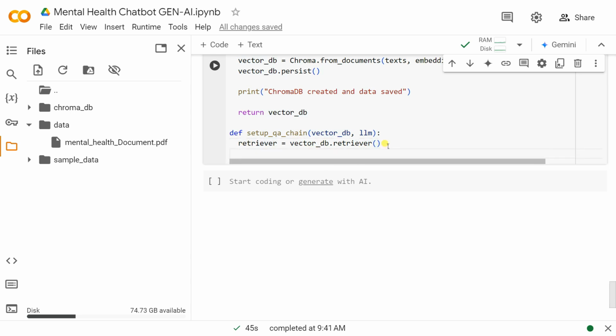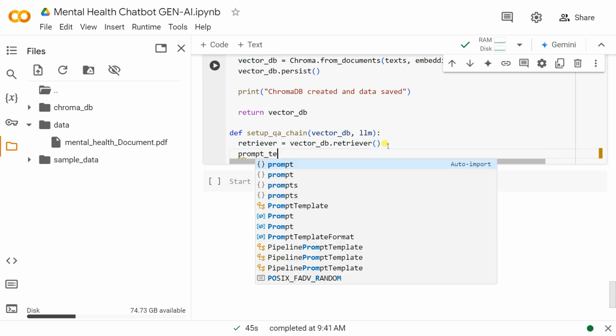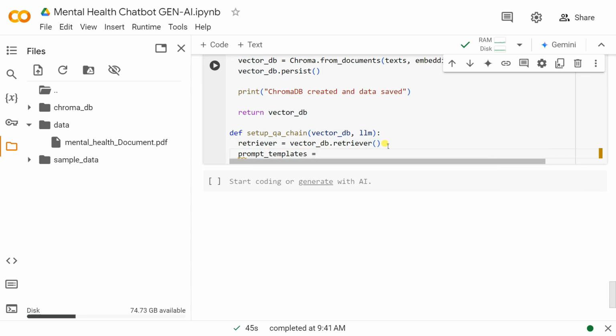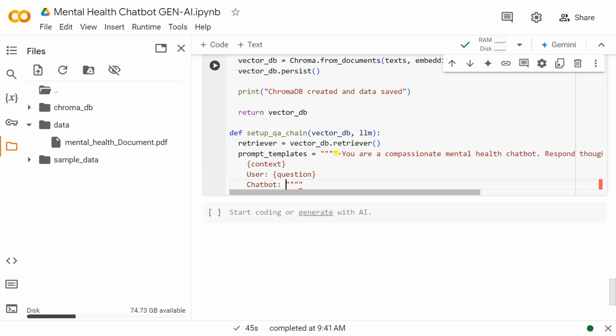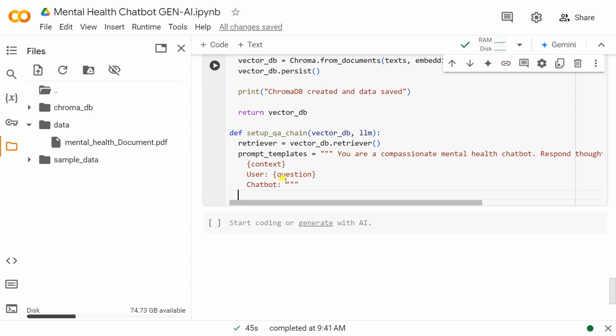Now we can pass in a prompt template. Let's paste here the prompt that I copied, and I'm going to delete this one because we just need the three. So: you are a compassionate mental health chatbot. Respond truthfully to the following questions. You have the context and you have the question asked by the user. Simple prompt template, because we're giving all of the data in our ChromaDB as well.